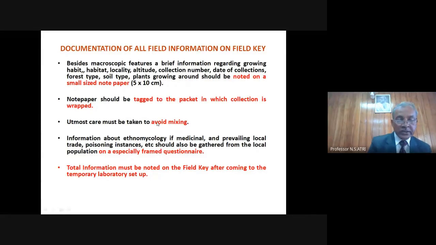You have to avoid mixing. That is one of the very important aspects. Besides this, you have to note down the ethnomycological data: if the people in the field, village people, tribal people, are using them, for what purpose, how they are using them for medicinal purposes. All these have to be noted down on a specially framed questionnaire. The information has to be noted down, and field characters should be noted down on the field key.